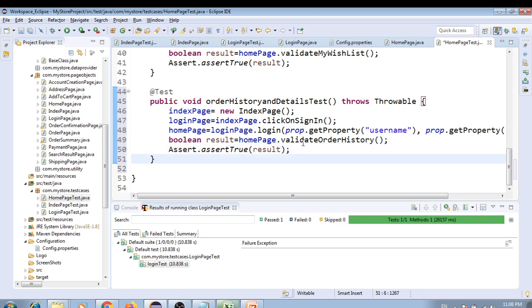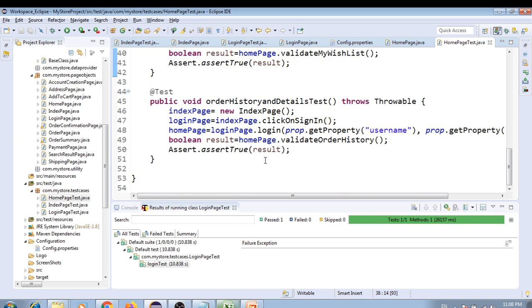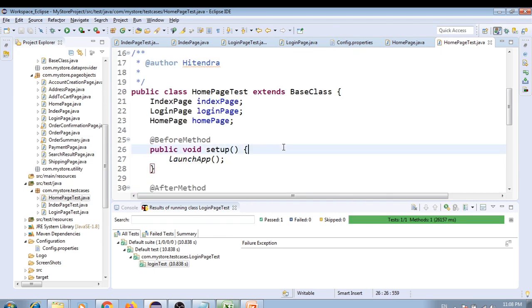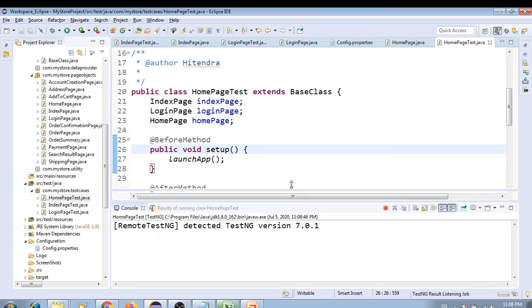Now come back to this home page test. So this is done. So both the methods are ready, test cases. Now we can run this. So let me try this home page test as well. So we have couple of test cases here as well. Run as TestNG test.